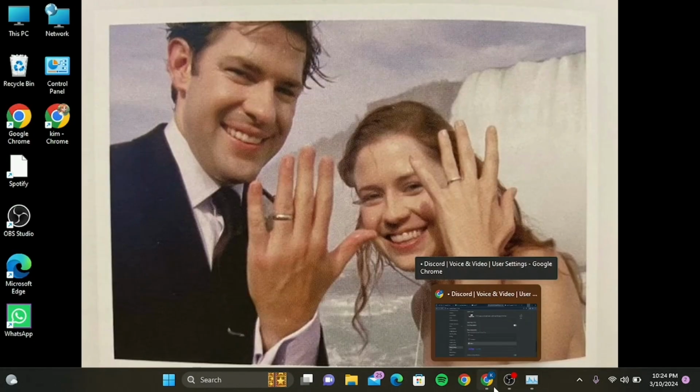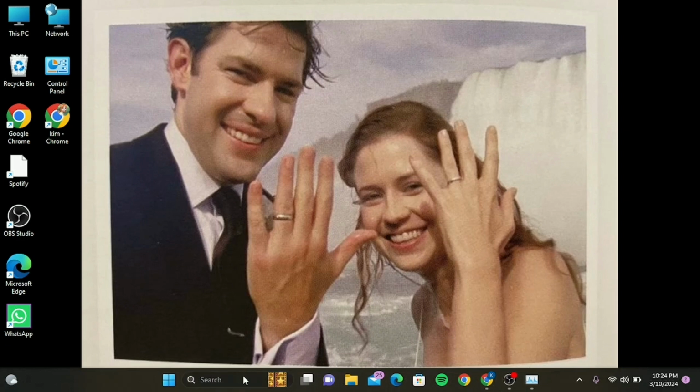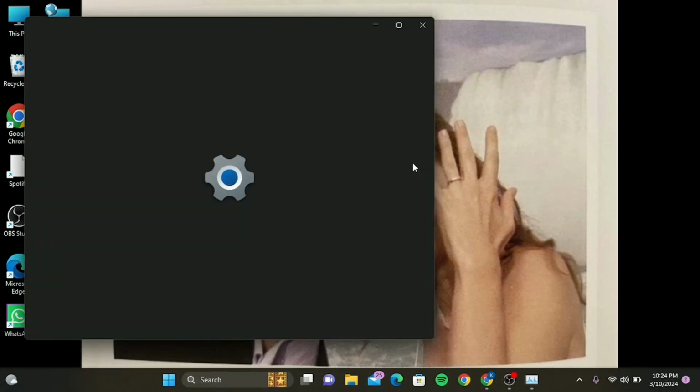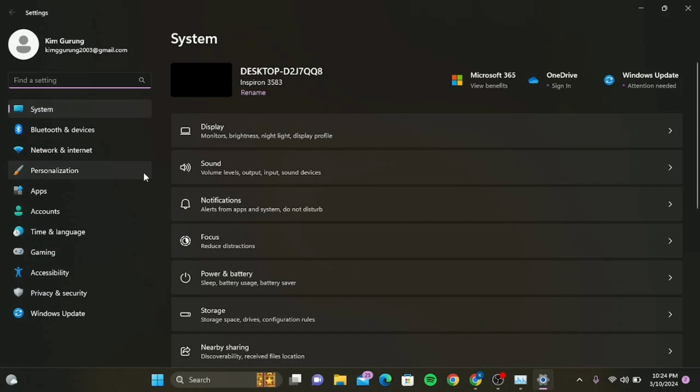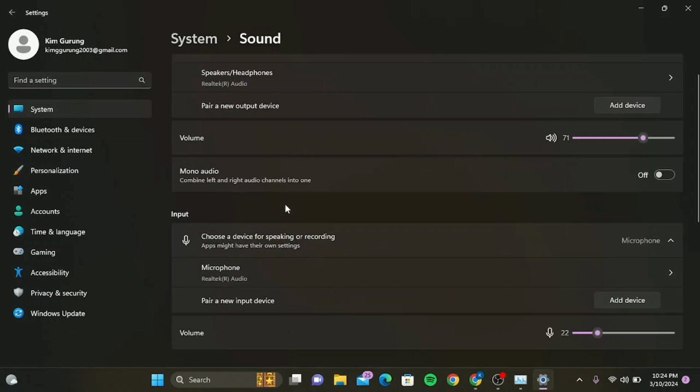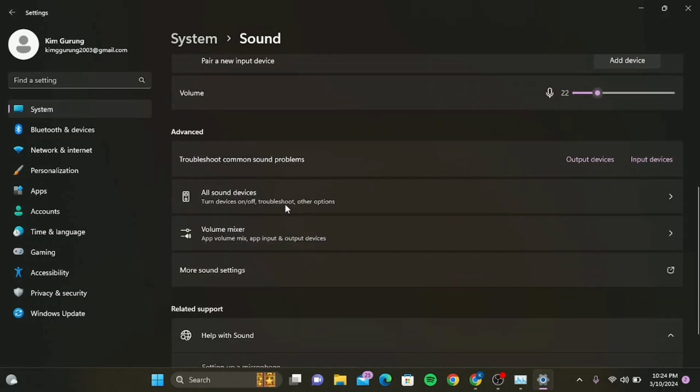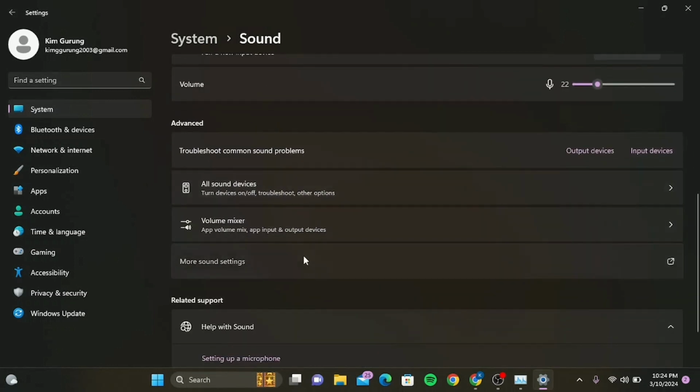The next thing you can do is go to your search taskbar and type in Settings and open your Settings application. Then simply tap on Sound. Scroll down until you find the Advanced option. Then tap on More Sound Settings.